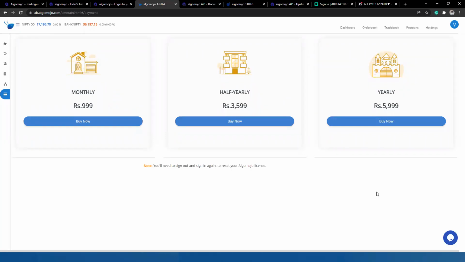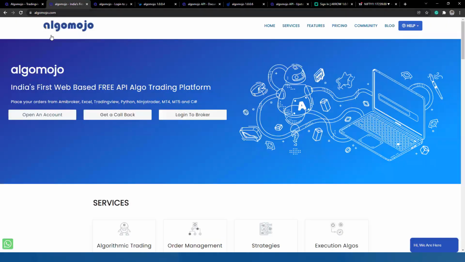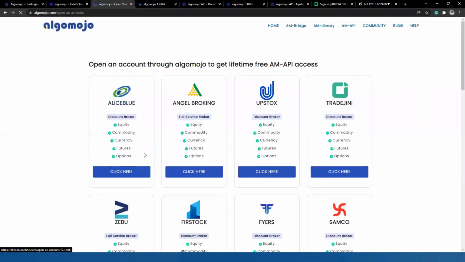Or anytime that you want to open a trading account via us and do complete automated trading without paying any fee to AlgoMojo, you can always go to AlgoMojo, open an account, and do the account signing procedures. Once you're done with that, you get ready access to AlgoMojo for your lifetime.